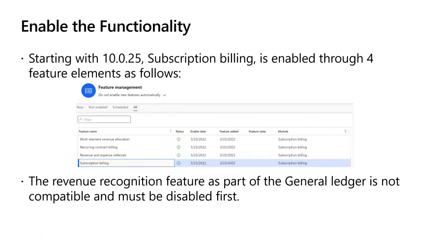So this functionality is now GA'd as of April 2022, and that's starting with version 10.0.25. It is a flighted feature, so to enable the functionality, the 3 menu items that I just showed on the previous screen, it is enabling 4 specific features as highlighted on the screen. There is another feature that's been available GA'd for several years now, revenue recognition. There's some aspects of that revenue recognition feature that are in addition, also part of the subscription billing. So that feature has to be disabled first to be able to enable the subscription billing feature set.